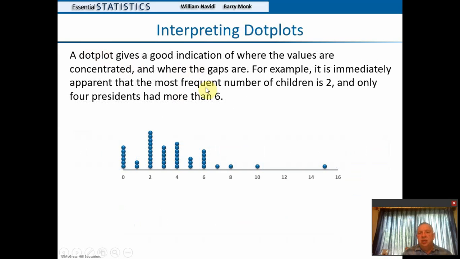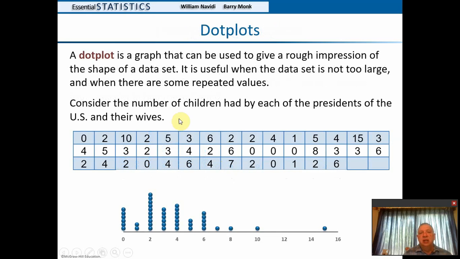So the dot plot gives a good indication of where the values are concentrated and where the gaps are. For example, it is immediately apparent that the most frequent number of children is 2. That's the most frequent, that happened most. And only 4 presidents had more than 6. This was the number of children had by each of the presidents of the U.S. and their wives. I always thought this was interesting. This one president had 15 children.